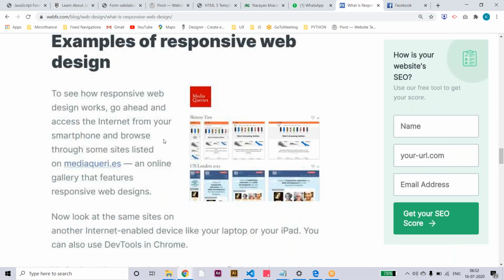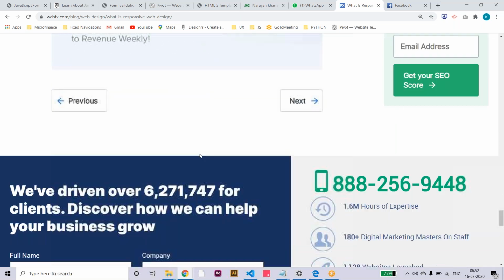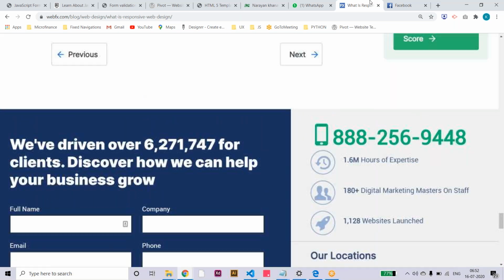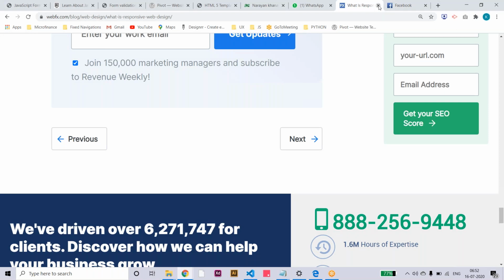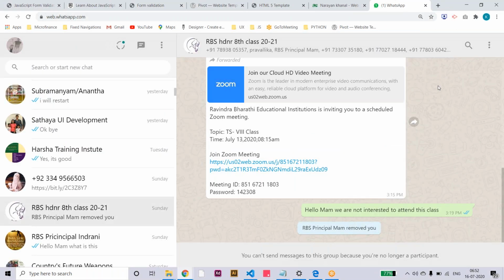Examples of responsive design, we'll learn more about it. Okay, fine. So now you got it, right? What is responsive web design, how to create it, and what are the advantages?